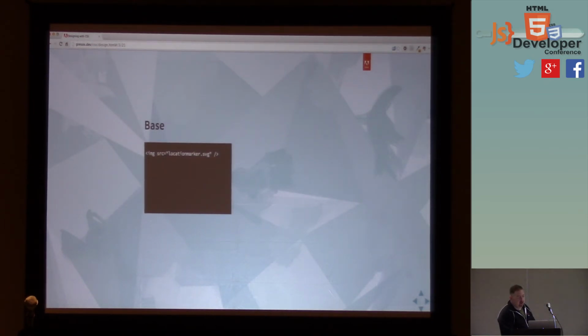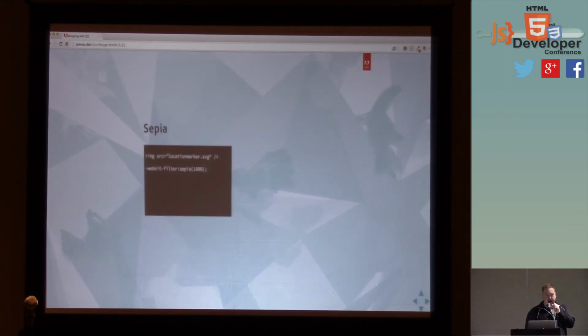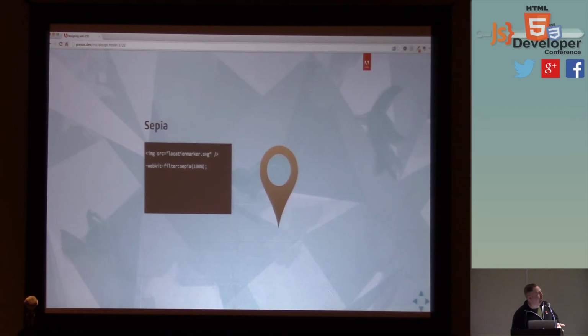So that was the sepia thing I did on the image. Let me start with a piece of SVG. I'm going to add a sepia filter to it, which I did before. Of course, I get an aged look on that red marker. If instead I saturate it, I can get magenta, I guess, out of it.